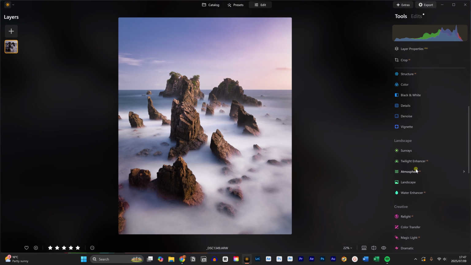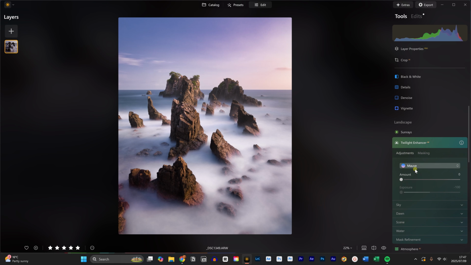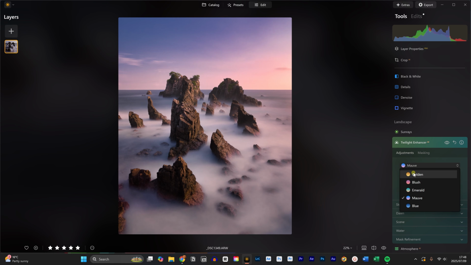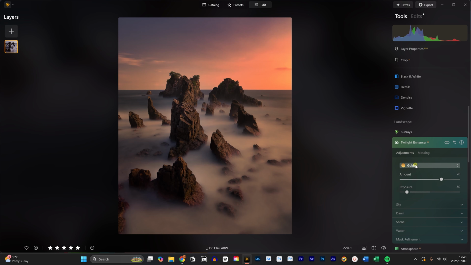One thing I wanted to show you is that you can even enhance the twilight. And if I go here, you can see that it has given it a beautiful boost. The twilight enhancer has got various options. This is beautiful. Would I use it like this? Maybe sometimes, but not always.